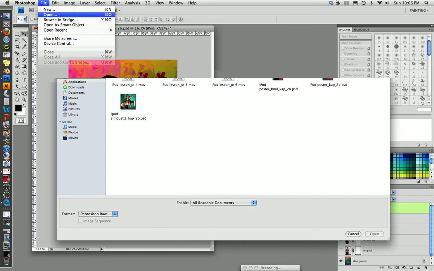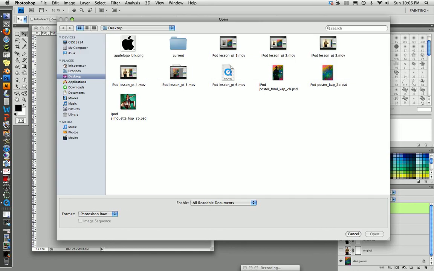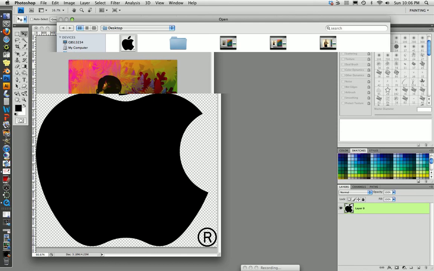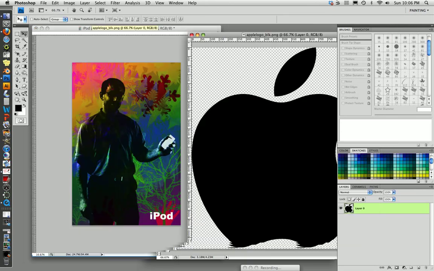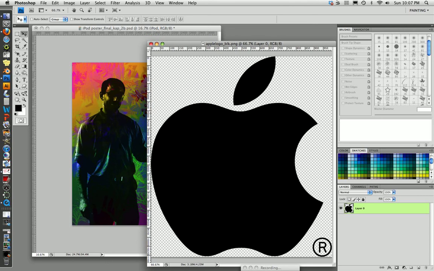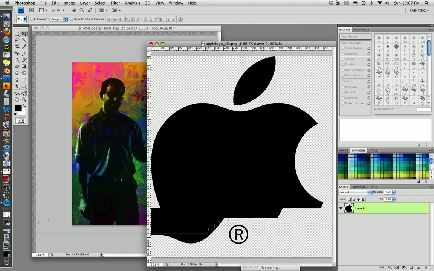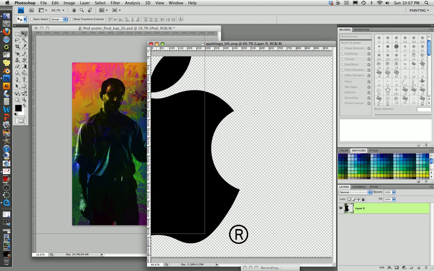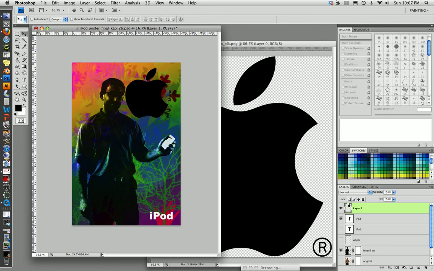Now we're going to get the apple. You were given an apple logo in black on our website to use for this project, so we're going to open that. Apple logo black, BLK. Remember, the checkerboard that you see behind the apple indicates there are no pixels there. That means this apple is cut out and ready to go. We don't have to mask or anything. It's good to go. So we just get our move tool, put it in the center of the apple, drag it and drop it in our poster.